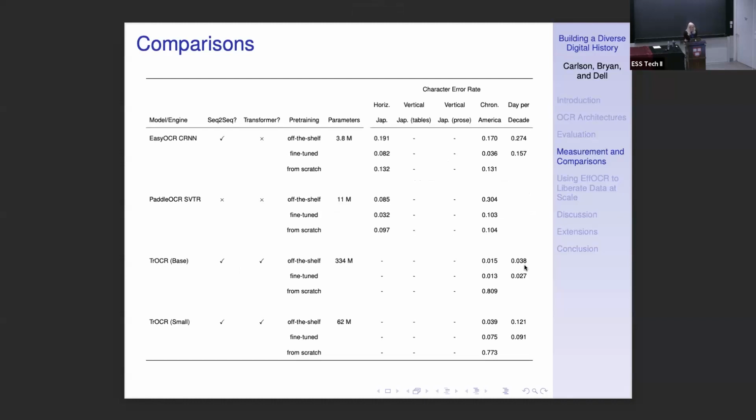When they're fine-tuned, the only thing that's really competitive is TR-OCR, which is this large, 330 million parameters, something like that, sequence-to-sequence transformer model. And it's getting pretty similar accuracy to our 11 million parameter lightweight model.